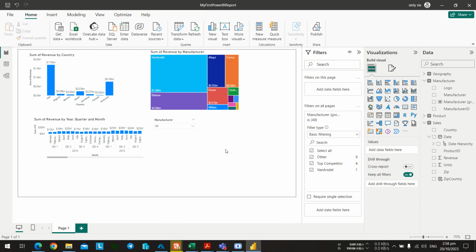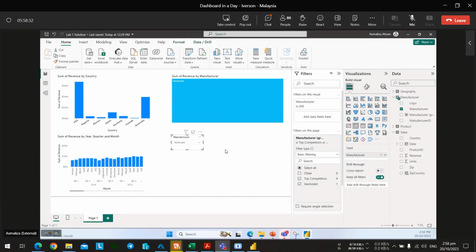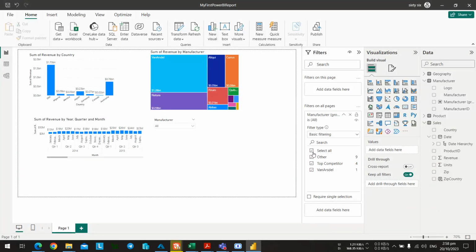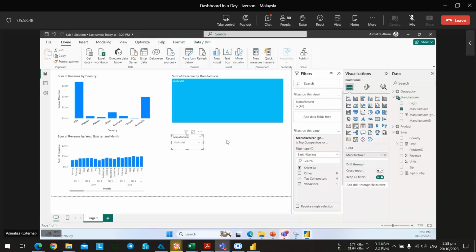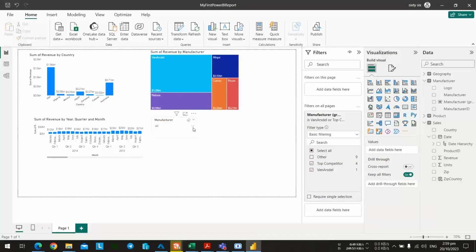Confirm that top competitors and Van Astel are still selected in the manufacturer groups filter in the filter pane. You see it's still selected, no need to do anything. I think I forgot to do some steps. Now we need to select Australia. I forgot to do step number 72, sorry. Now it's displaying data for Van Astel for Australia, and these are all the data for Van Astel in Australia as well.